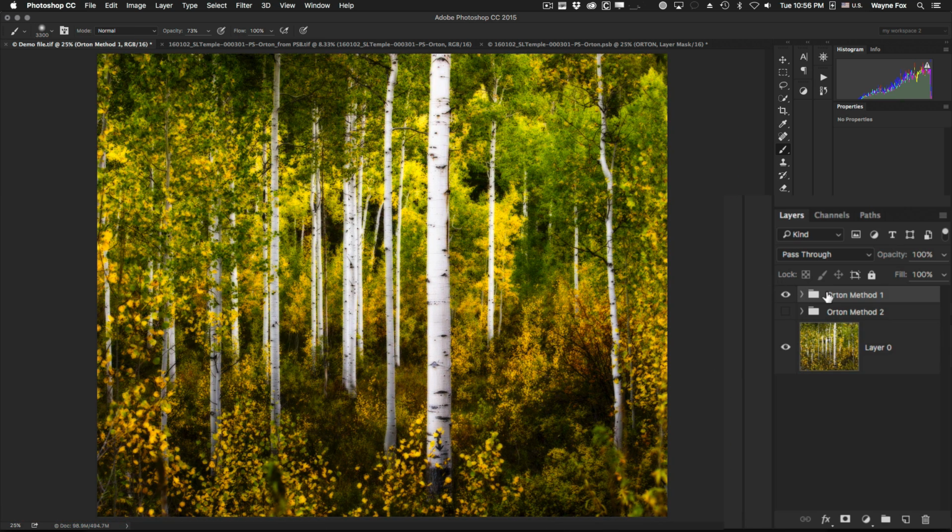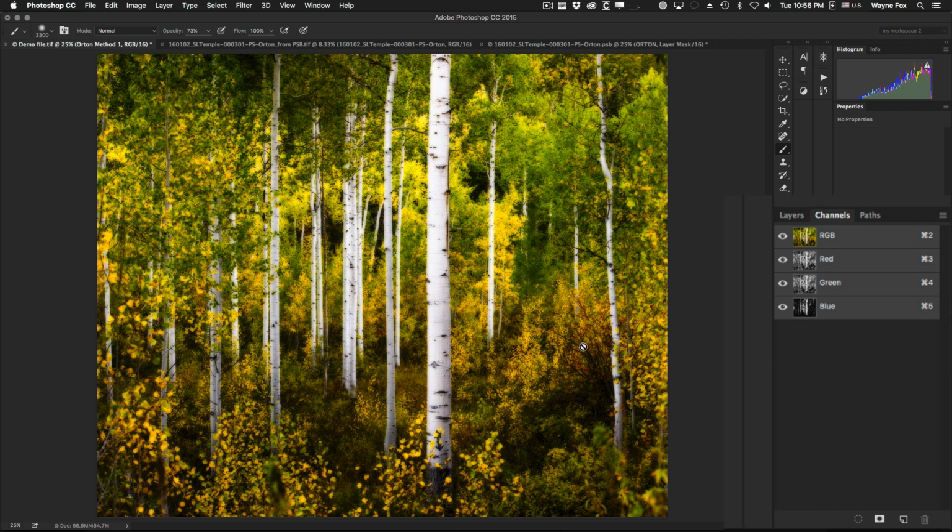The first thing we're going to do is apply a luminosity mask to our Orton effect, and that will allow us to remove it from basically any brightness level of the image. In this case, we want to get the darkest darks.